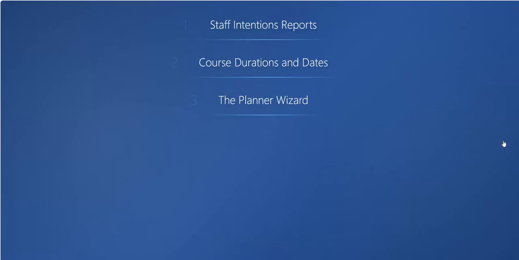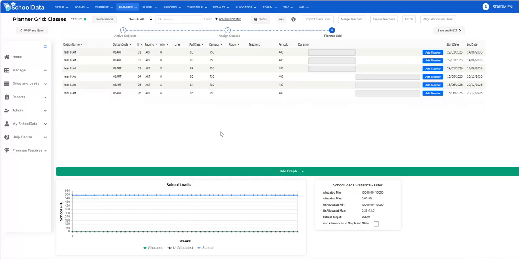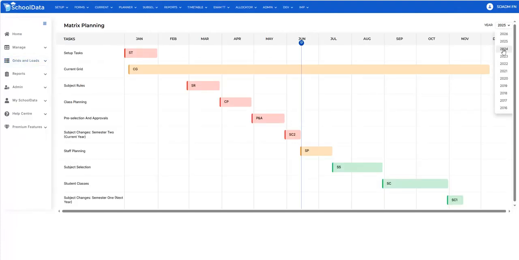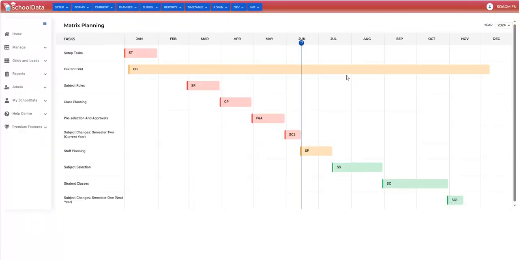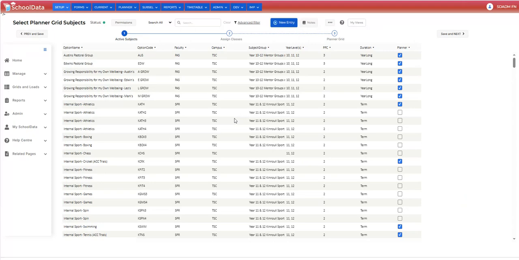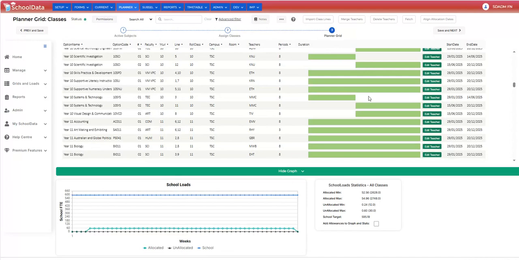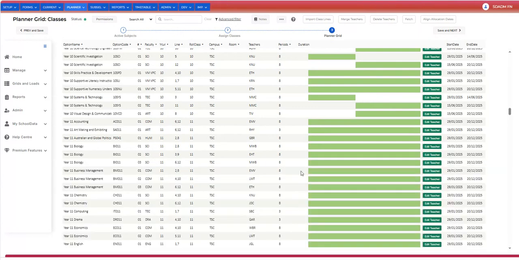With your grid built, it's time to allocate staff to classes. Now at School Data College, they haven't filled out their 2026 staff intentions form yet. So I'm going to go to the home screen and I'm going to go back to last year. I'll enter the class planning tile and the class planner wizard, and I'll go straight to step 3, the planner grid. Now in here, you get a bit of a sense of what a completed grid will look like. I'm going to hide the graph because I don't find it overly useful in this screen.